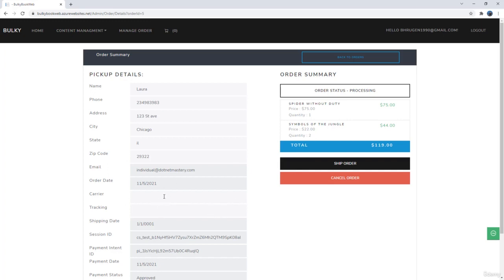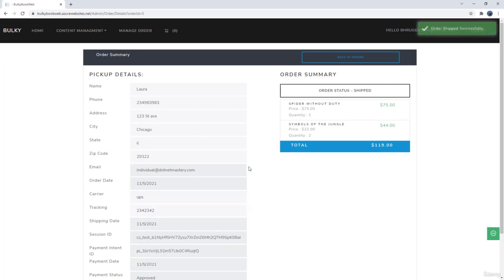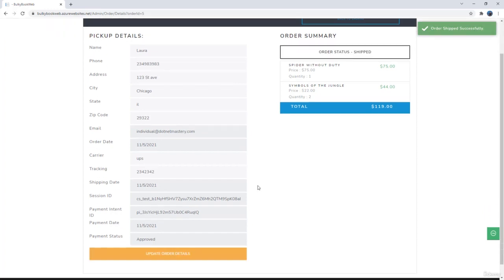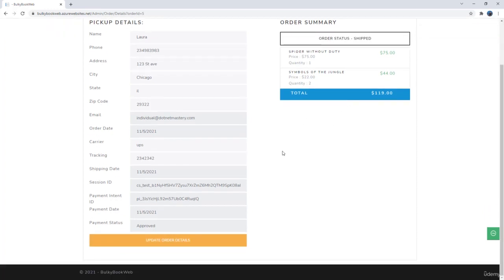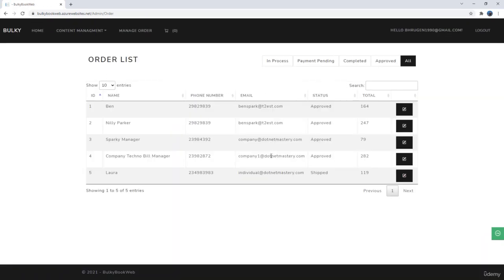So if without populating those two details they hit Ship Order, we have our alerts. So they have to populate the tracking number and carrier information, and they will hit Ship Order. At that point, the order is shipped and we do not see any other buttons here. So that is the complete flow of the orders with individual accounts. The status, you can see it is shipped.